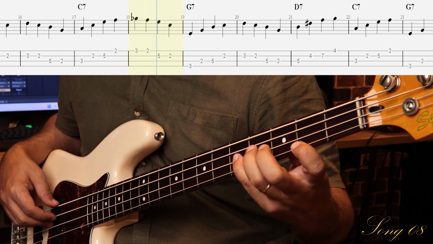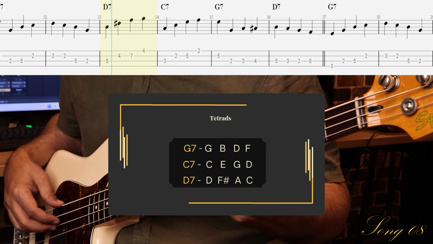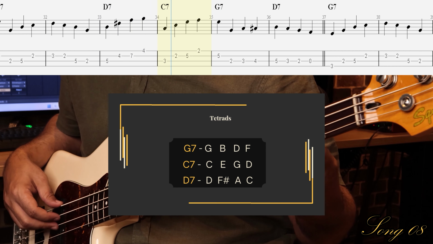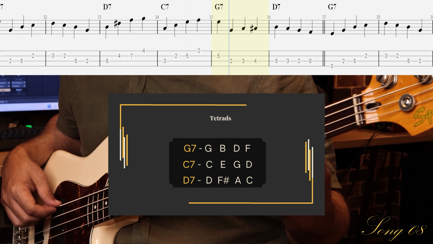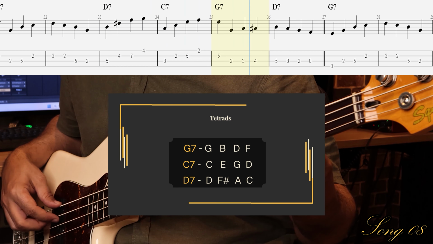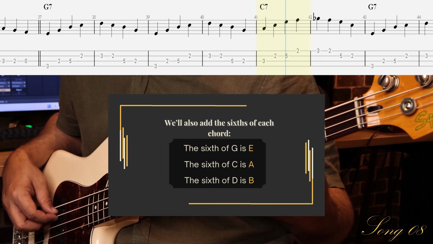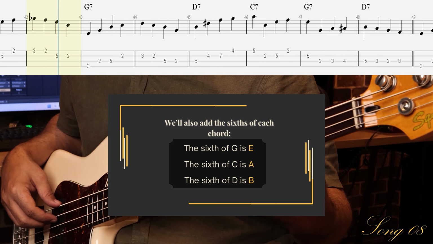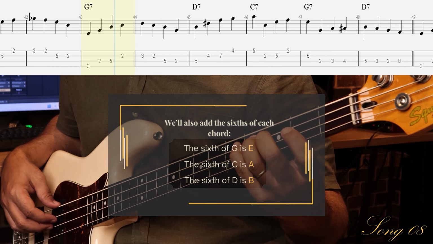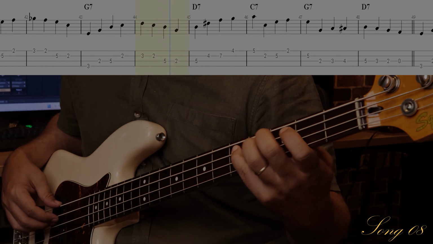Now, take note of the tetrads we'll be using. The tetrad for G7, G, B, D and F. The tetrad for C7, C, E, G and B flat. The tetrad for D7, D, F sharp, A and C. And to make the bass line even more interesting, we'll also add the sixth of each chord. The sixth of G is E, the sixth of C is A, and the sixth of D is B. Ready to play? Let's go!